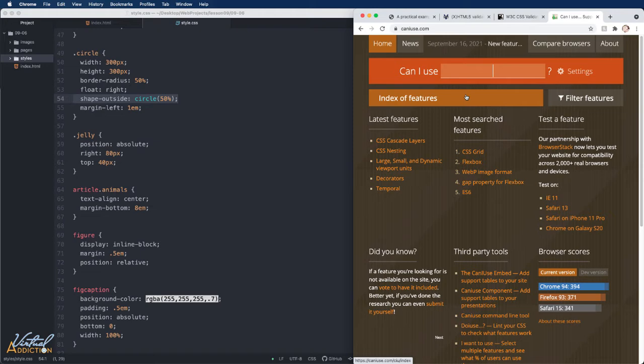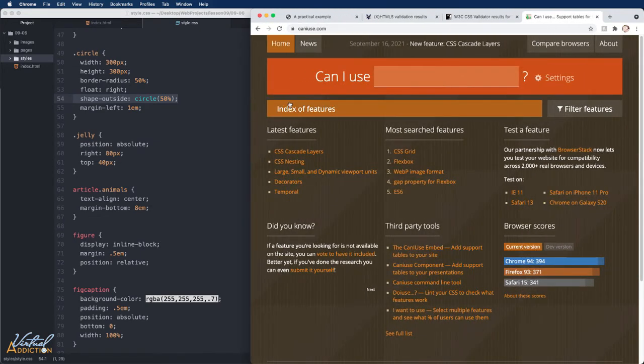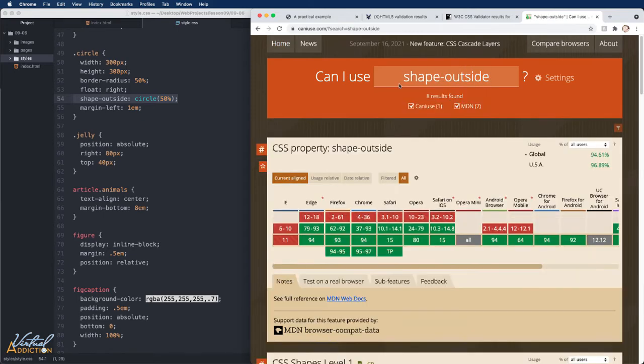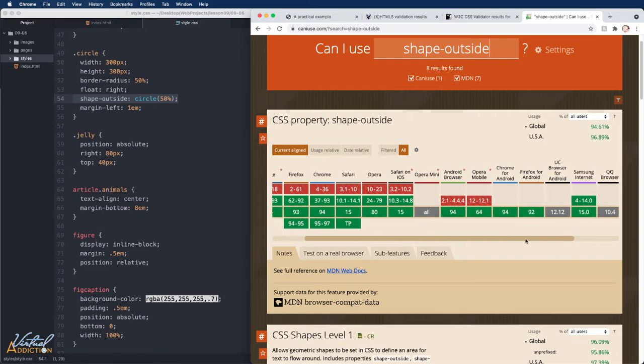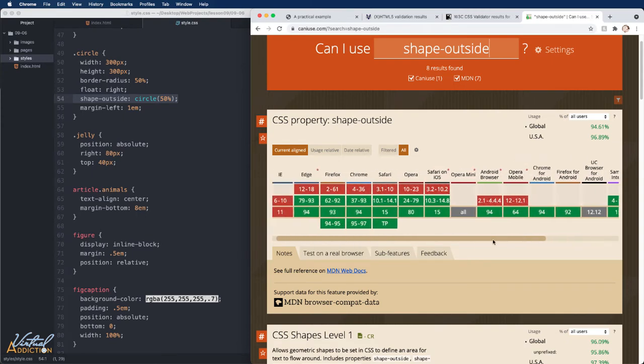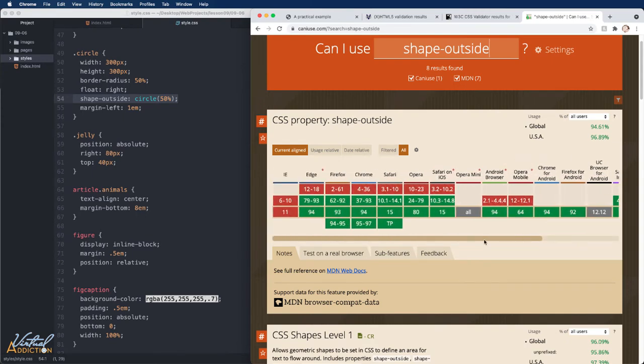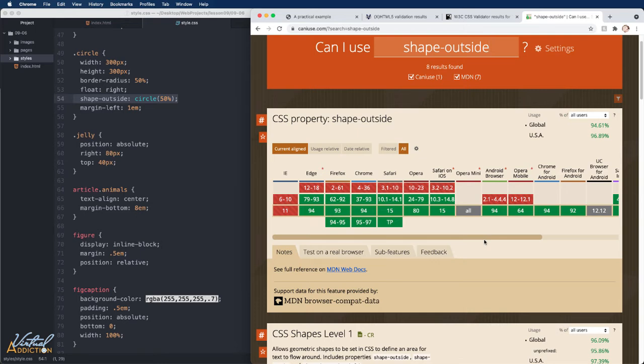Caniuse is an excellent website that allows you to search for any HTML or CSS property and see if the browsers support that particular feature. So if we go ahead and we type shape-outside, it'll bring up the CSS property for shape-outside. This is going to go ahead and show me the browsers that support this particular feature. Not only does it show you all of the browsers that support this feature, but it also shows you the versions in which the browser began to support this feature. There's a wealth of information here.